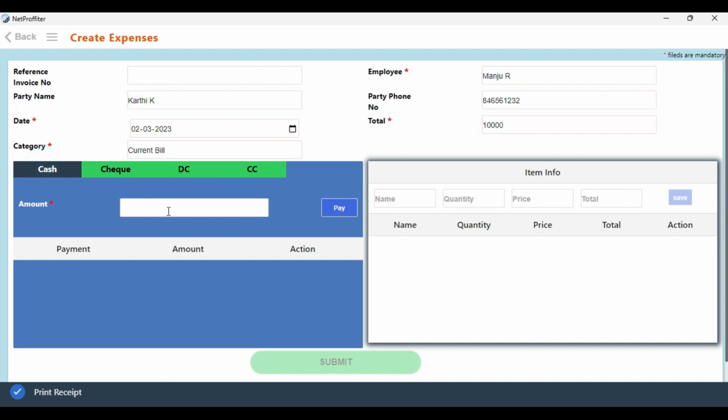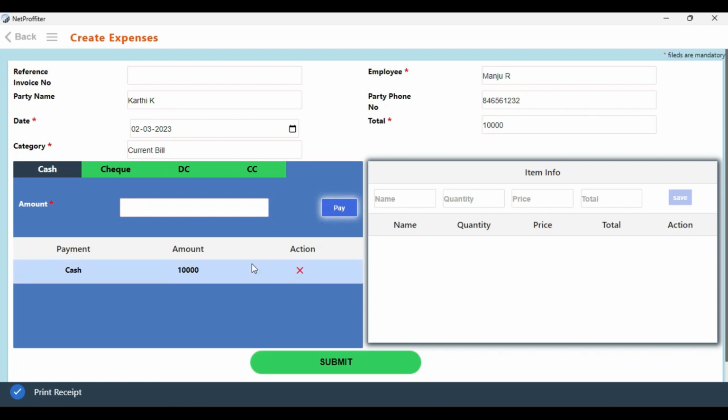After selecting the payment mode, when you enter the amount here and click on pay, that payment detail will be shown here. If it is item related, you can give the item information also. Here you can give the item name, quantity, price, and total also. After giving the item information, when you click on save, that item information will be shown here.